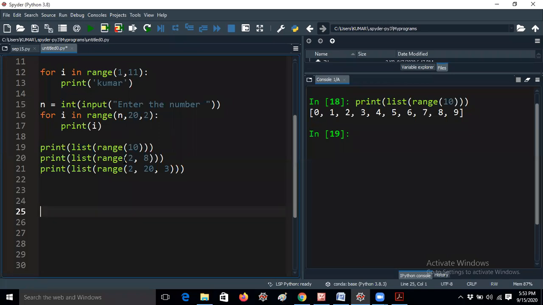If I'm giving range 2 comma 8, it will print from. Tell me, it will print from. Please mention in the chat box, guys. Please be active. Yes, fine, that's absolutely correct. Priya, this is a wrong answer. I'm just telling the answer for how it will be printed, starting from the right one.